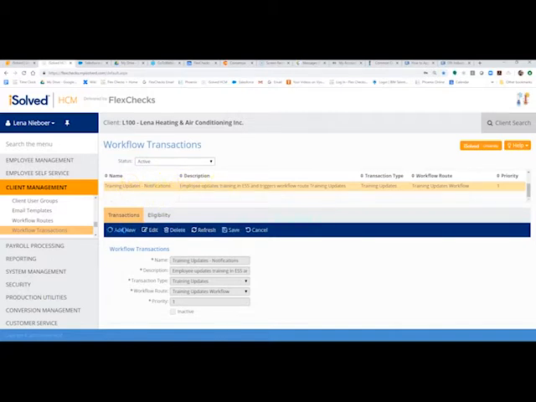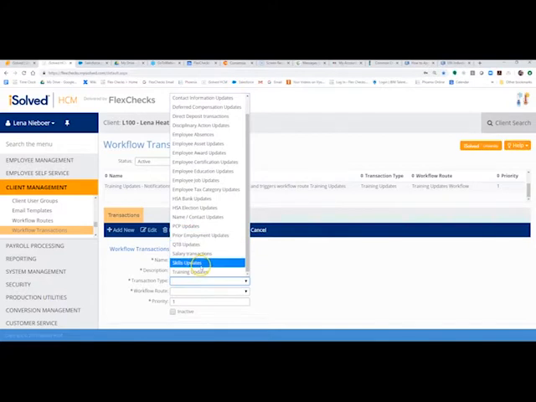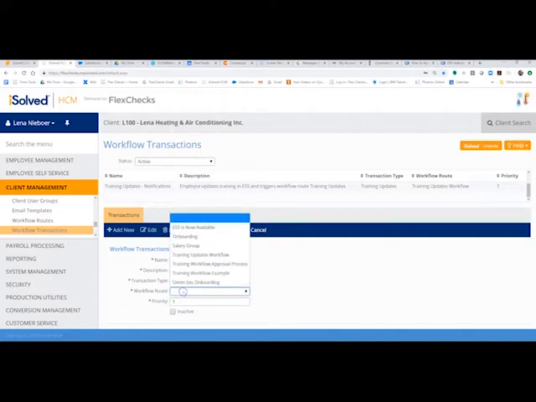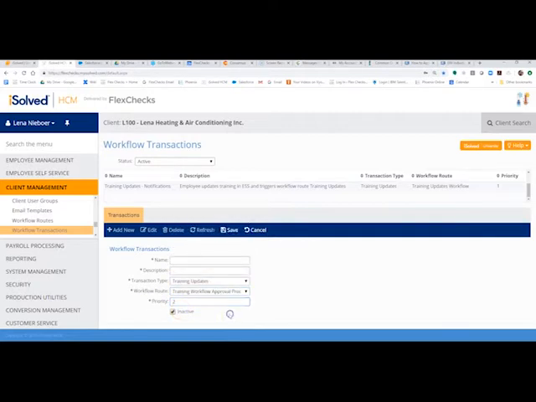If I were to create another transaction type that I want to trigger another workflow with the same action, like systemic action, let's say we do this one, I would have to make this priority number 2. Why? Because we do not want the system to get confused by having both training updates try to trigger a workflow at the same time. So that is the importance of prioritizing your workflow routes if they have the same transaction type.